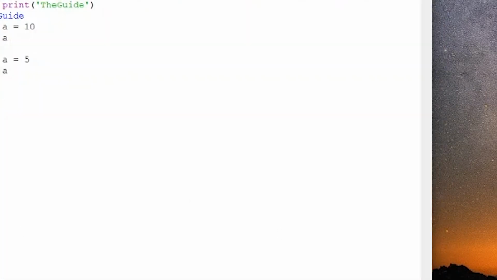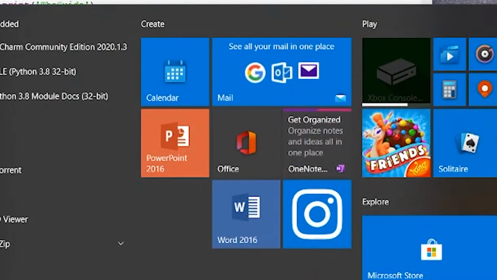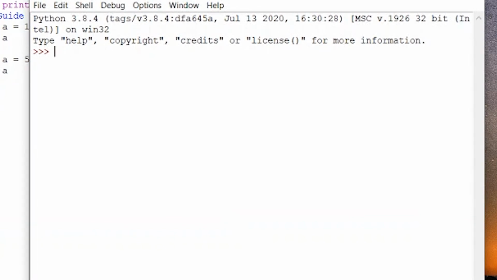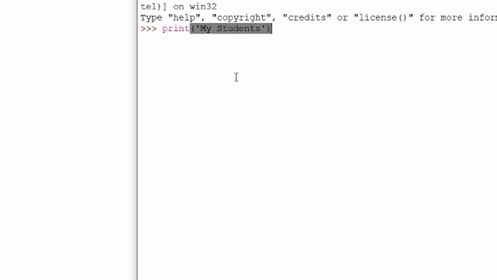Another thing that I want you to know, which is the last thing in this video, you can run multiple scripts at the same time. You see, this is the second script that I'm writing, and I can write here print, bracket, inverted commas, my students. There you go.